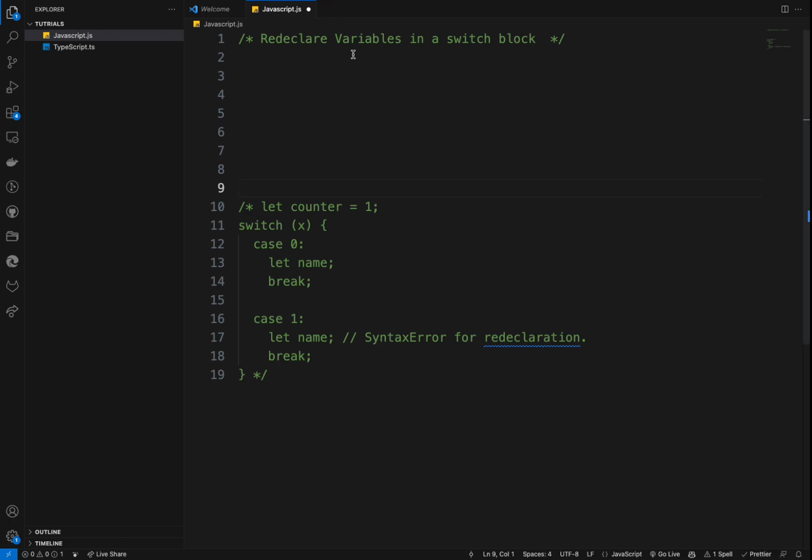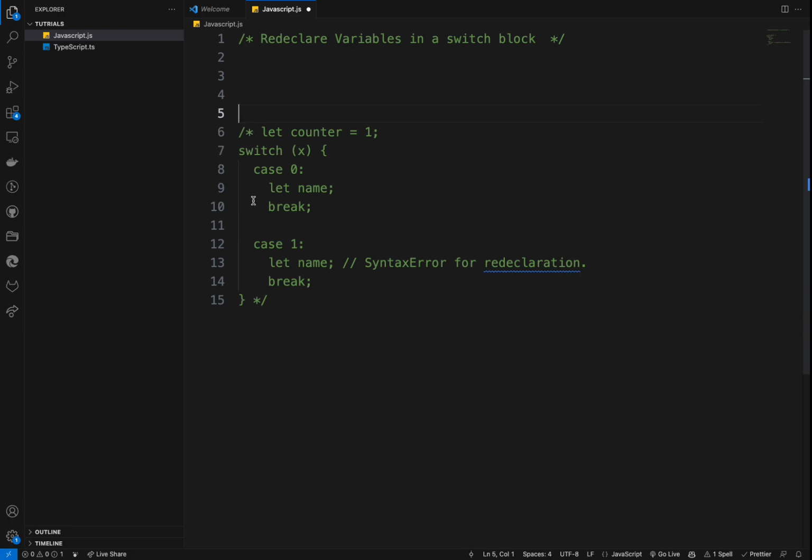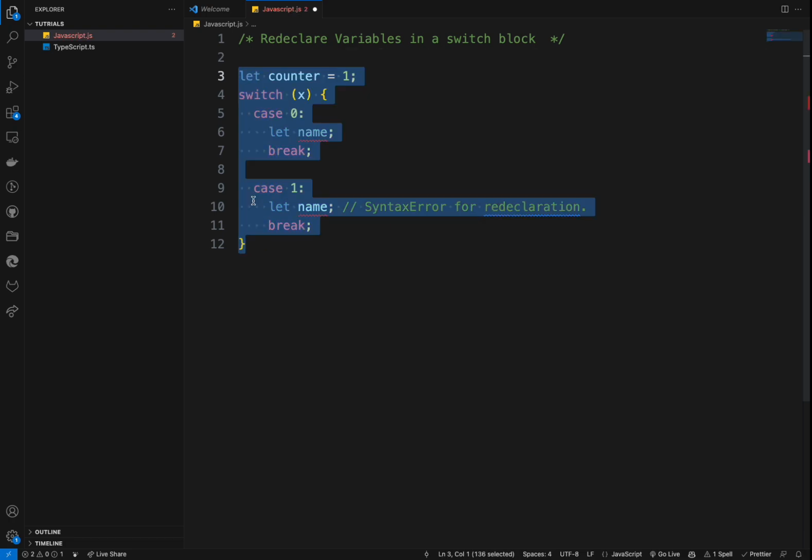So basically, you have been asked to redeclare variables in a switch block. Let's see this switch block. I have a variable called name here, and when I try to use it again, I get a syntax error for the declaration. If you try to redeclare variables in a switch block, it will cause errors because there is only one block. As you can see here, there is only one block in this example.